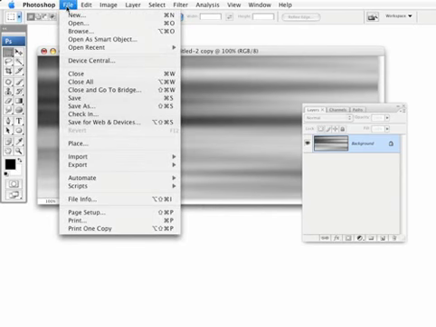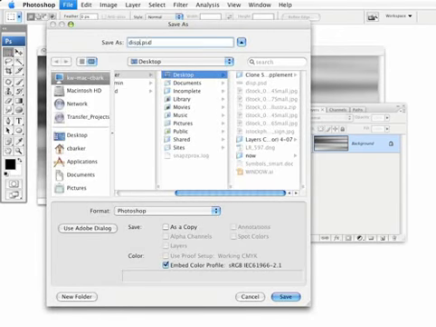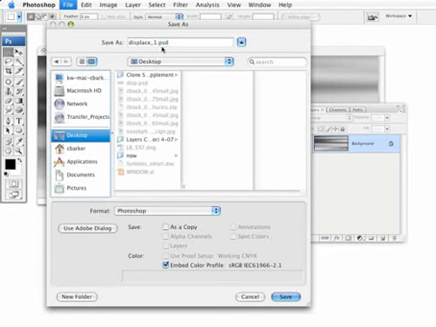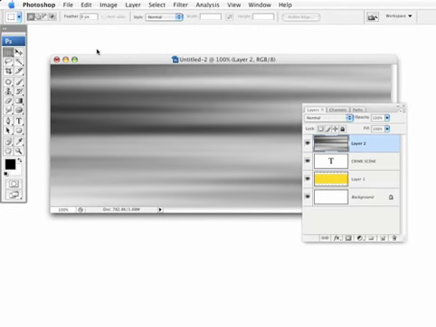I'm just going to go under the File menu, go to Save As, and we'll just call this displace one. It's going to save it as a PSD file straight to my desktop. And there we have that, and I can just close that. And now we're back to our original working file.